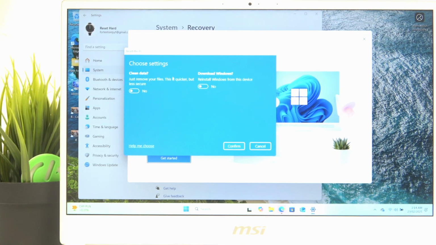Click on change settings, and here is clean data, and this is really important. If you're planning on selling your laptop, I recommend having that set. This will take hours to reset your laptop when that's enabled, but it'll make it much harder to recover the files that were previously there.